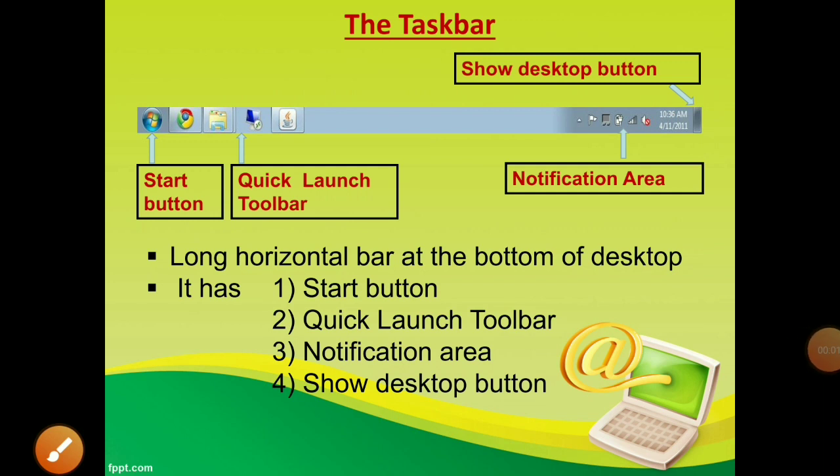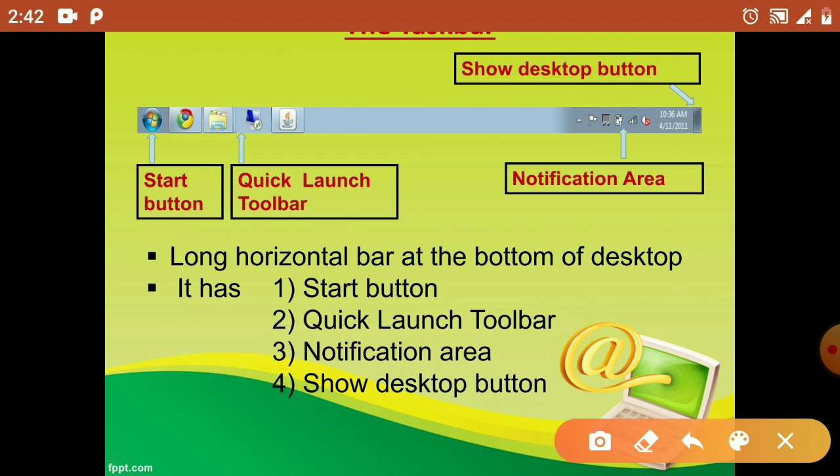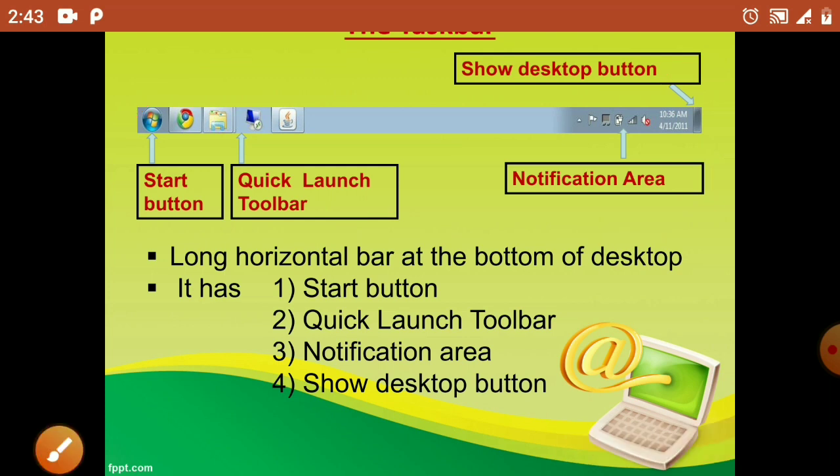The taskbar. Taskbar is the long horizontal bar at the bottom of the desktop. It has the start button on the left side and the notification area on its right side. Children, here you can see on the screen the start button on the left side and the notification area on the right side. Two more parts are the quick launch toolbar and the show desktop button. So this is the taskbar. Now let's see the quick launch toolbar and notification area in detail.